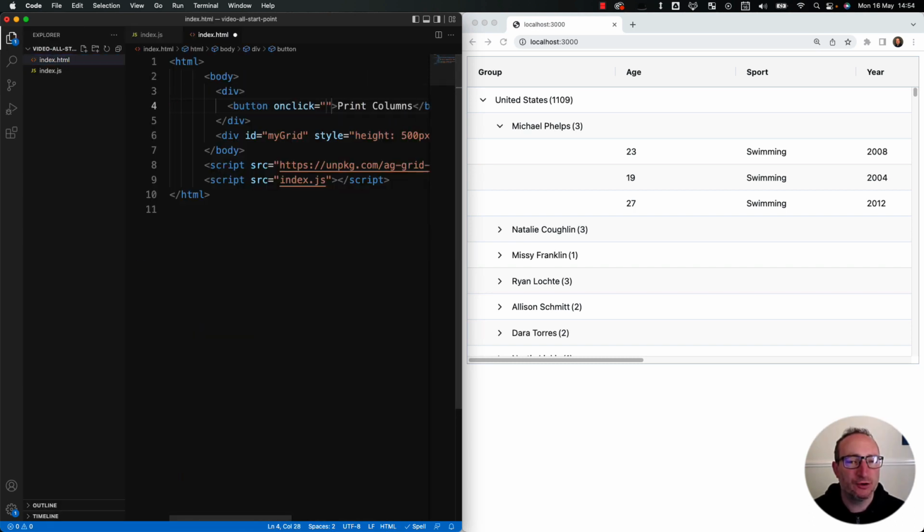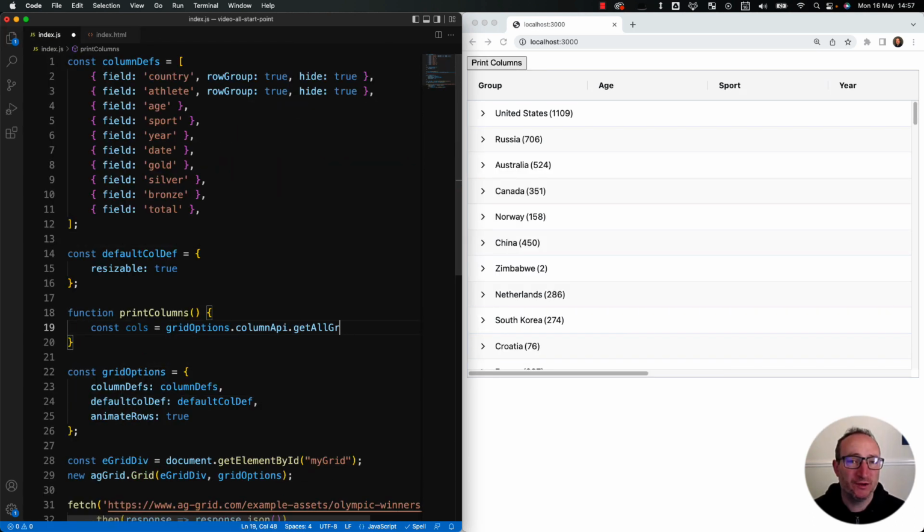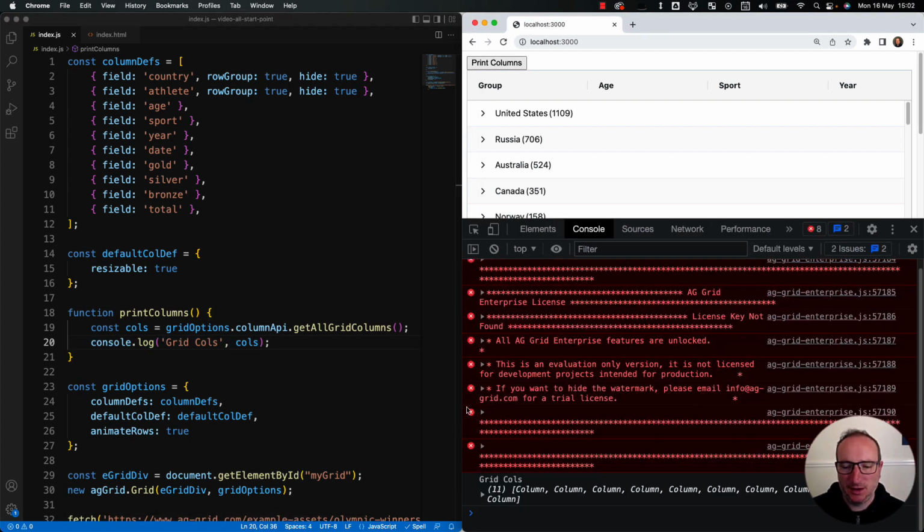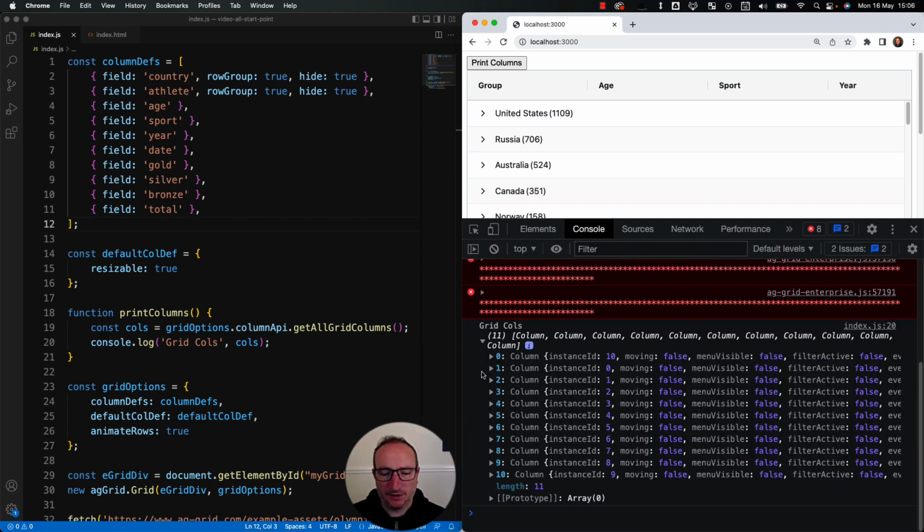Let's take a closer look by providing a button to print all of the grid's columns to the console. Here is my new function. I'm calling getAllGridColumns on the column API, and I'm printing the result to the console. If I then open up my console here and click on the button, I can see the results. The 10 columns here, 1 to 10, are the 10 columns we provided in the column defs. And then the column at location 0, that's the auto group column.